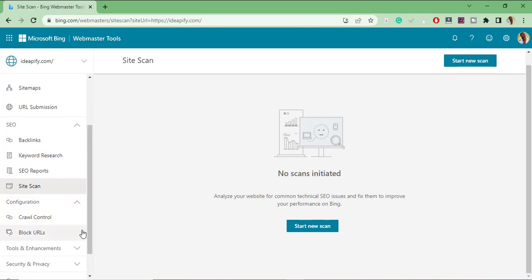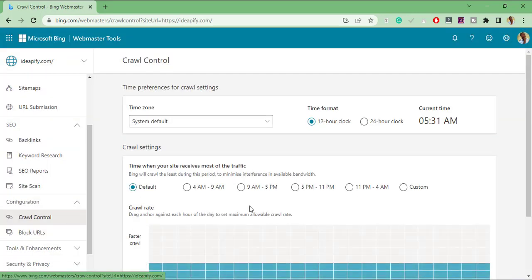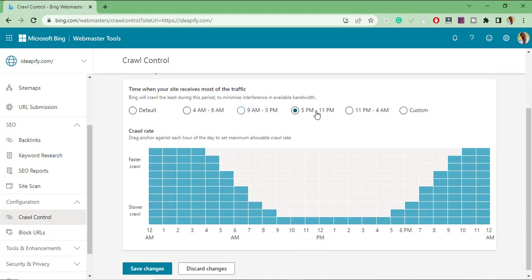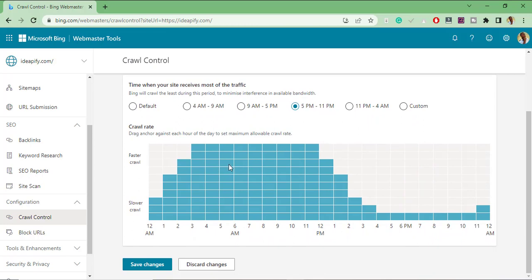And for configuration, crawl control, from here you can control when Bing bots crawl your site. If you don't like it to crawl anytime it likes, you can set it here. You can set, okay, you want it to crawl from 9 a.m. to 5 p.m. or 5 p.m. to 11 p.m. Then after that, click on Save Changes.